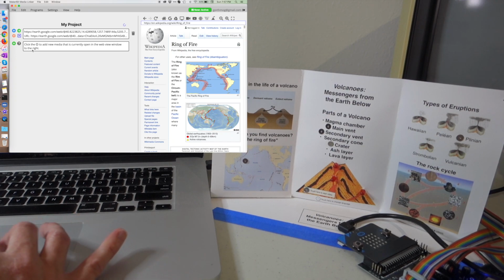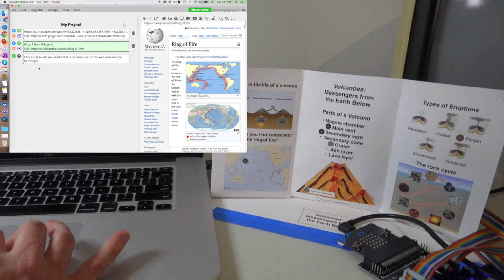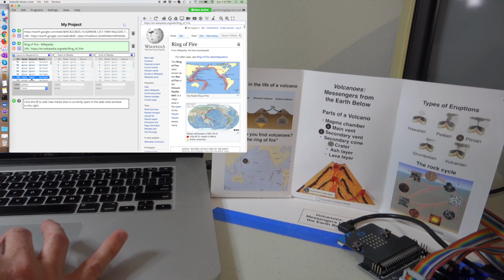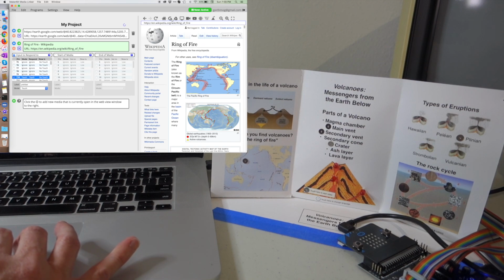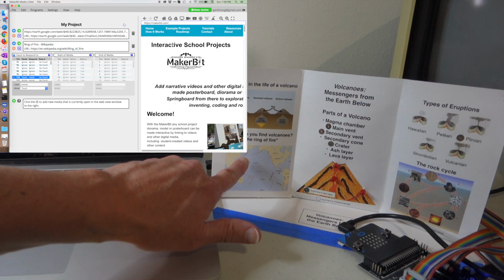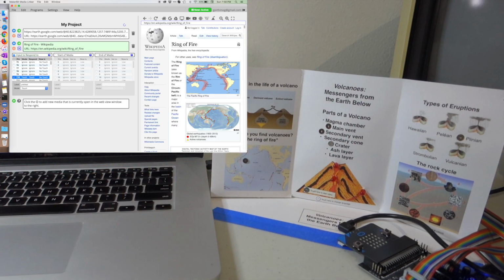So now I'll click again the green plus sign to add that URL or address, and now I want to do the input to respond to, and this is touch point T10. So again, let's test these both out. We'll go home, and then I'll come over here and click on this touch point, and you can see that it immediately goes to that Wikipedia page.